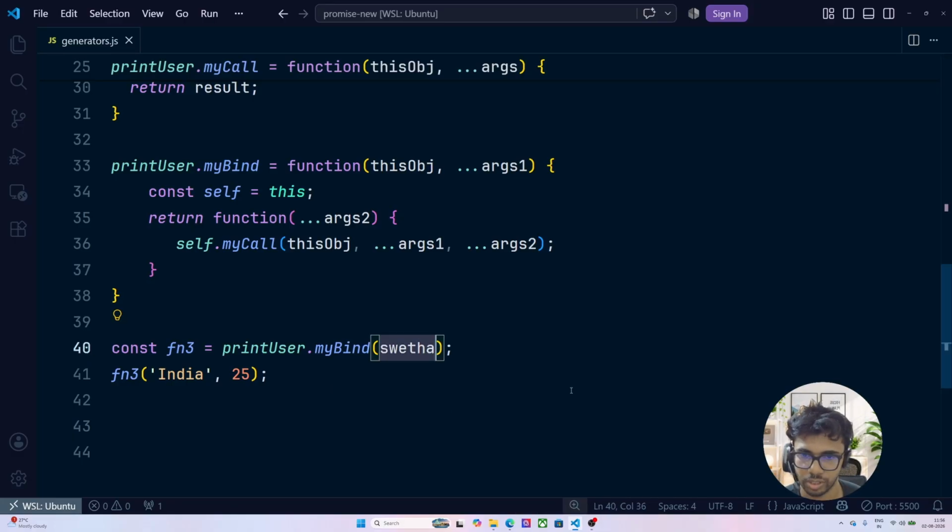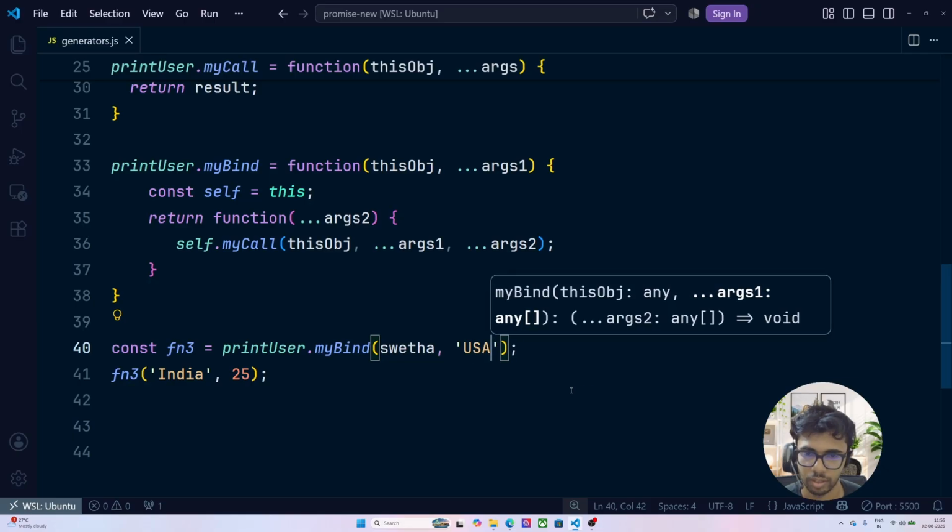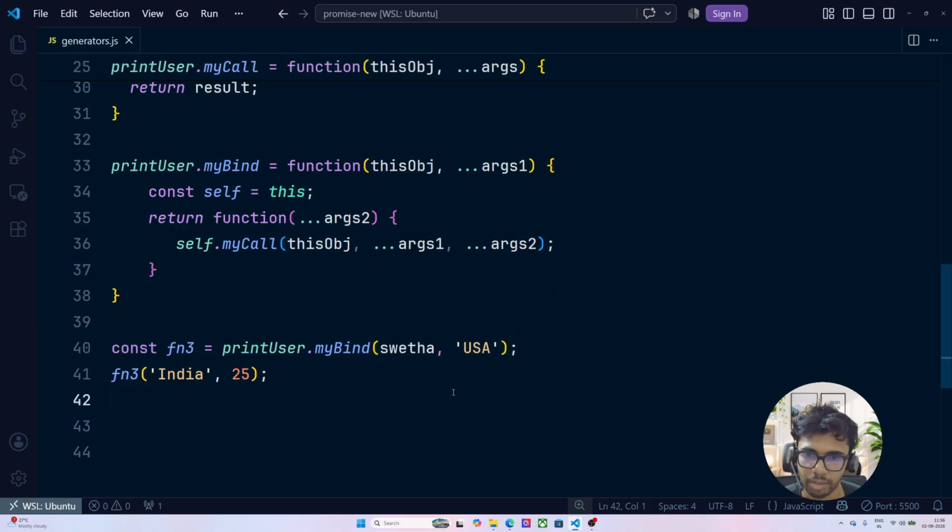So let me change this, and here I'm passing USA. In this case, what happens now? This object is Shweta, and we passed one argument. So args1 will contain USA. Now, inside this, we again passed India and 25. So args2 will be India and 25. So when this self is invoked, which means print user is invoked, the first argument will be USA, and the second argument will be India, and the third argument will be 25.